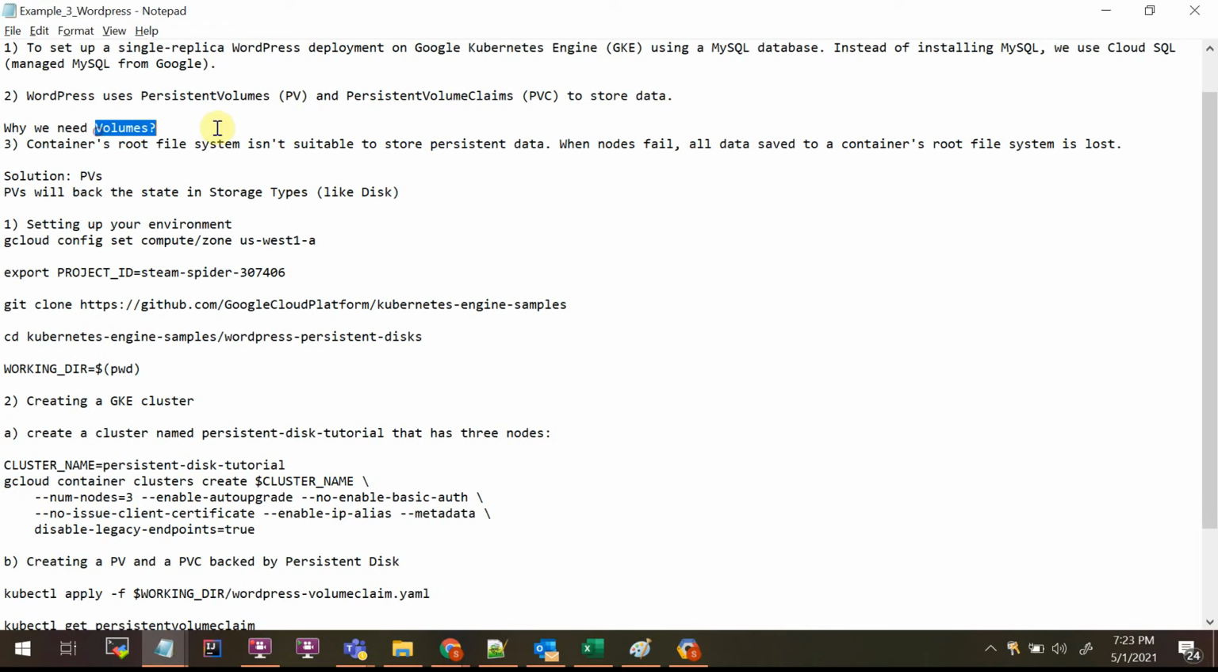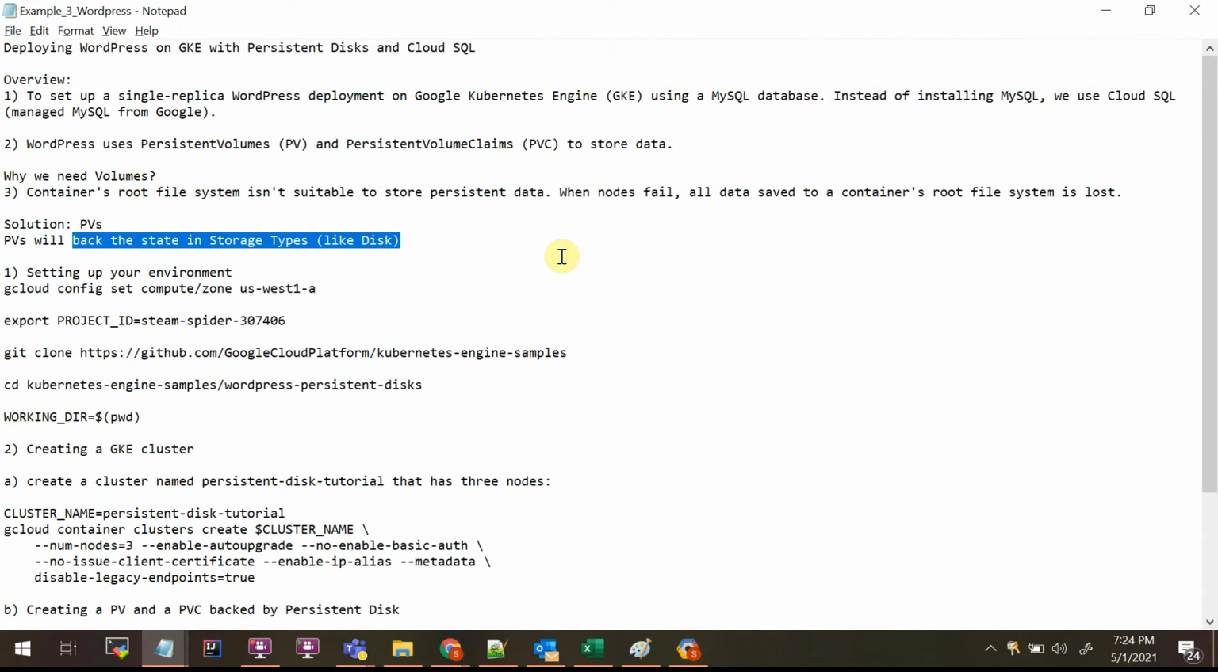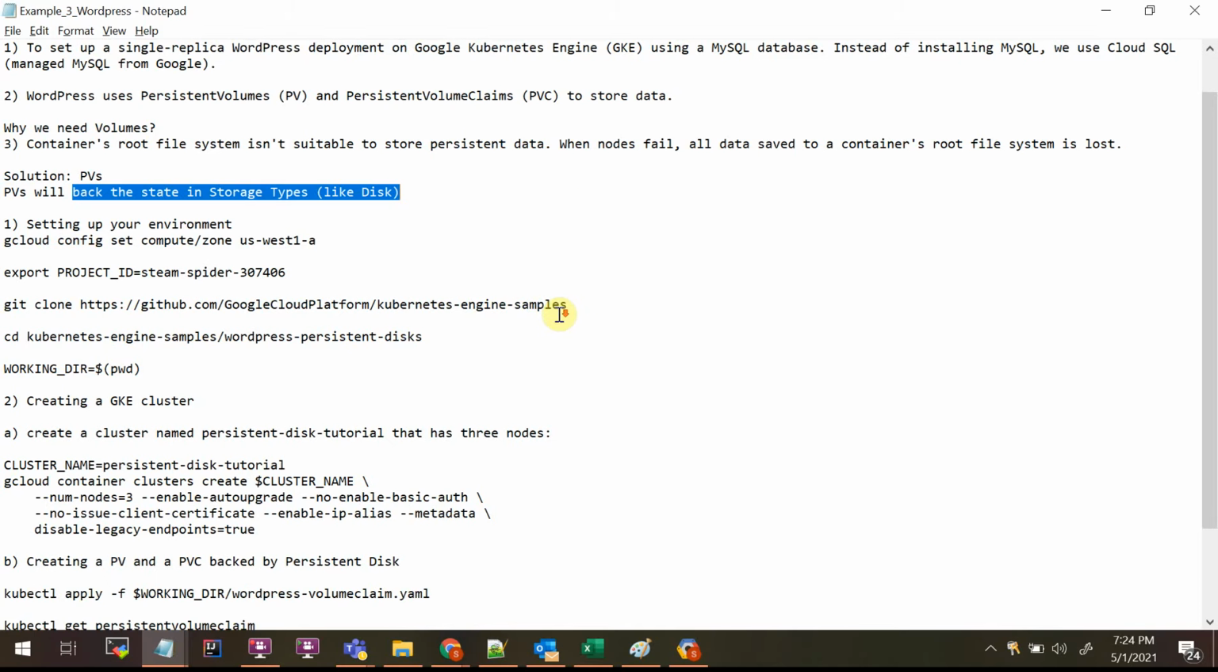So that's where we need volumes. That's why, in Kubernetes terminology, it is persistent volumes and persistent volume claims. So the solution for this is persistent volumes. We will use this to back up the state in storage types like disk. With this, any questions before we get into this? Okay. So let's go to the practicals.